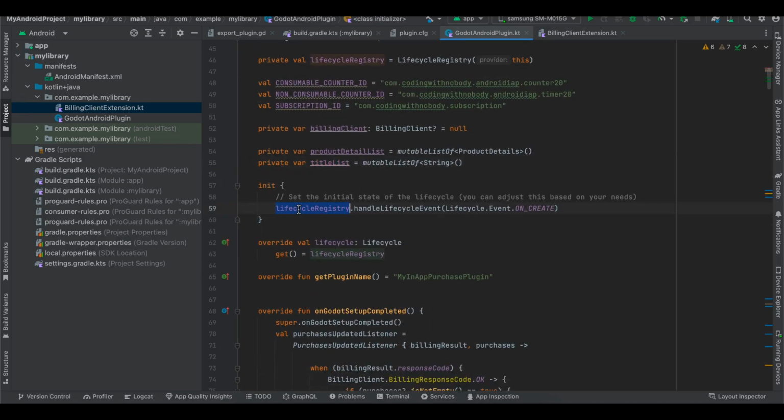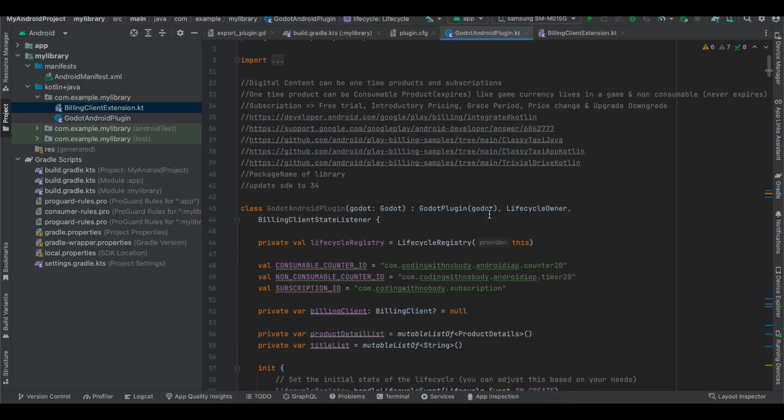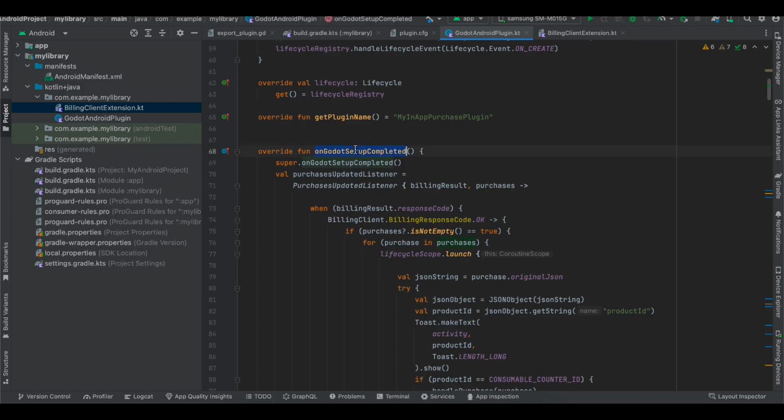Then I have again added this lifecycle event, because this is required for lifecycle coroutines, as well as I had to override this method because I'm implementing this interface. Next I have called this overridden method from on Godot setup completed. So on Godot setup completed, here you can see that we are listening for this purchase updated listener, and this gets called every time a user purchases a product.